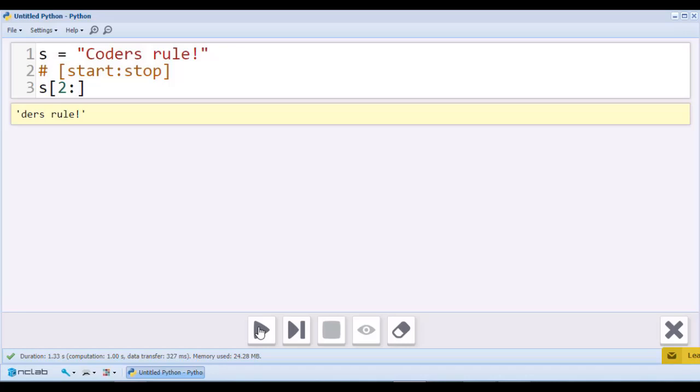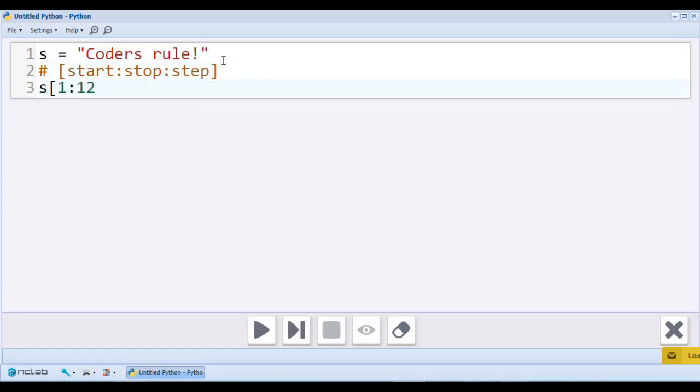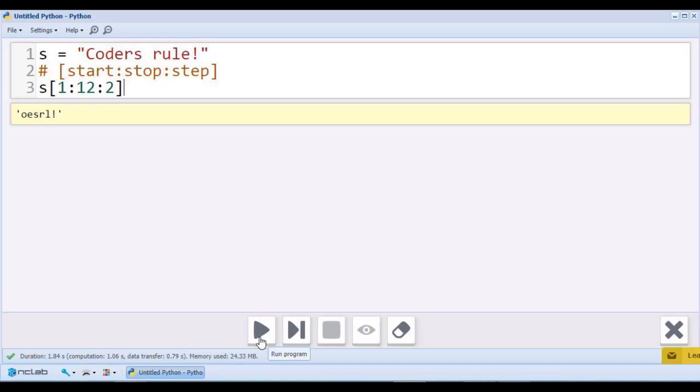We can also skip characters in our slice by adding a third step parameter. S bracket 1 colon 12 colon 2 will slice S starting at index 1, stopping at index 12, stepping by 2. This results in OESRL. How do you think we could create a slice of all the characters in a string? S bracket colon bracket will do the trick.